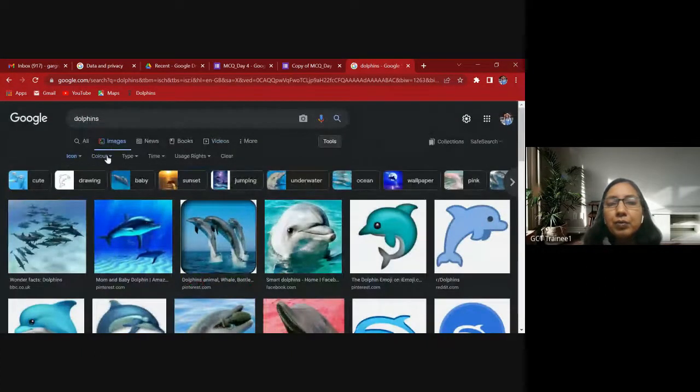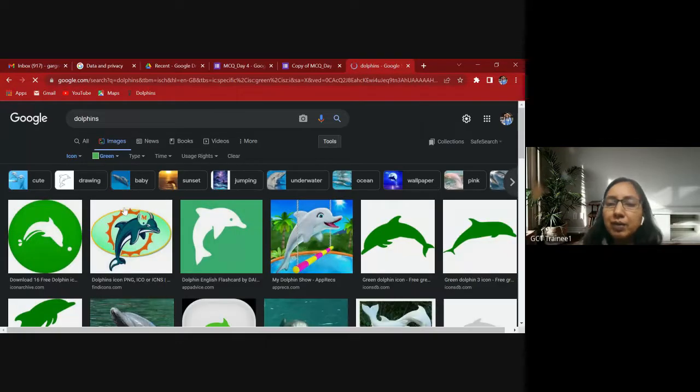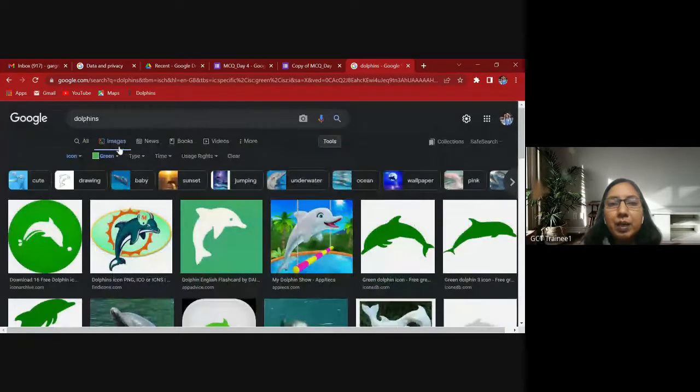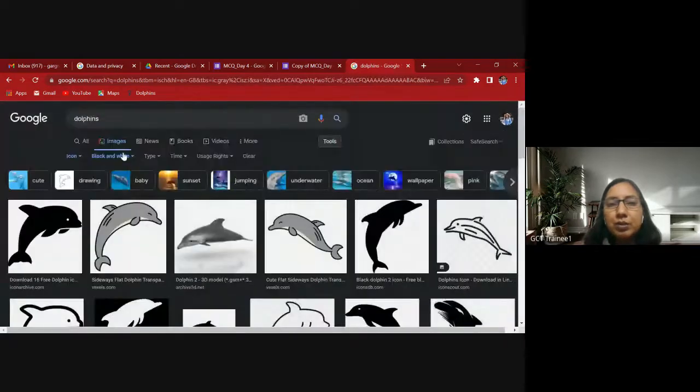Then if I'm looking for a particular color in an image, right? If I want only green images, you can select a color also. So all the images which are green are appearing now. If you want black and white, you can select that also. So only black and white images will appear. So this is the second option, which is selecting the color of your image.